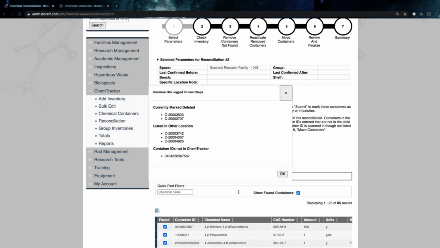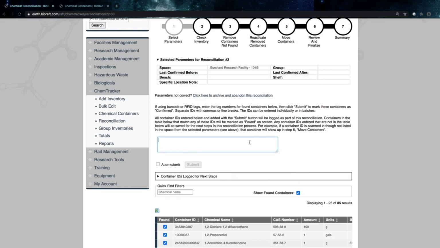So that's what this process is designed to help you with here. We'll go ahead and submit those in. And it's going to tell me, right, these were currently marked as deleted here, and this will auto close for me as well.